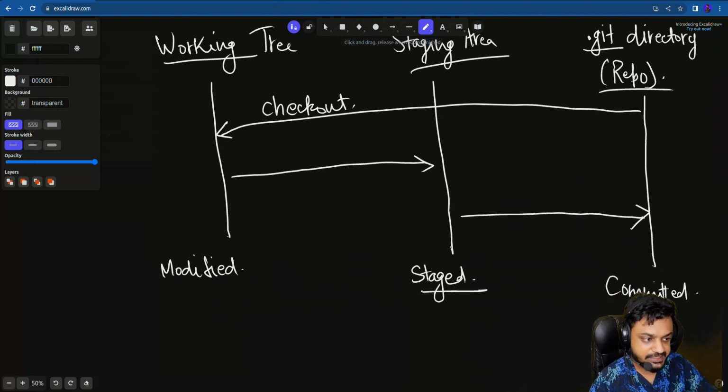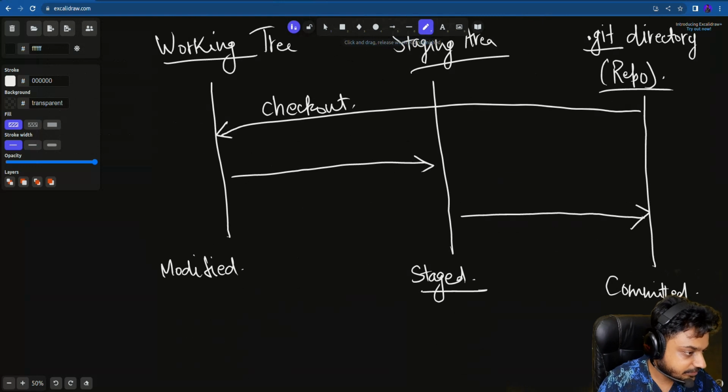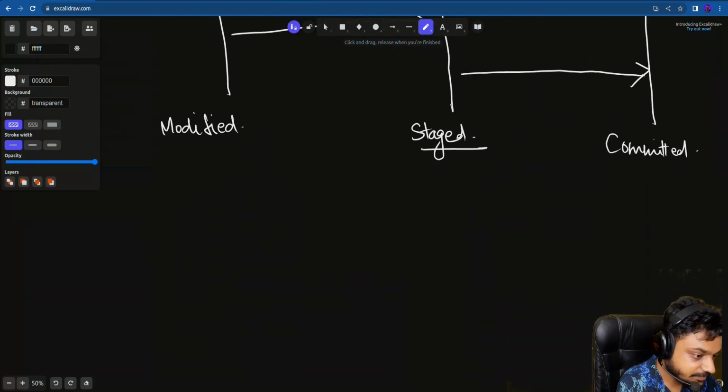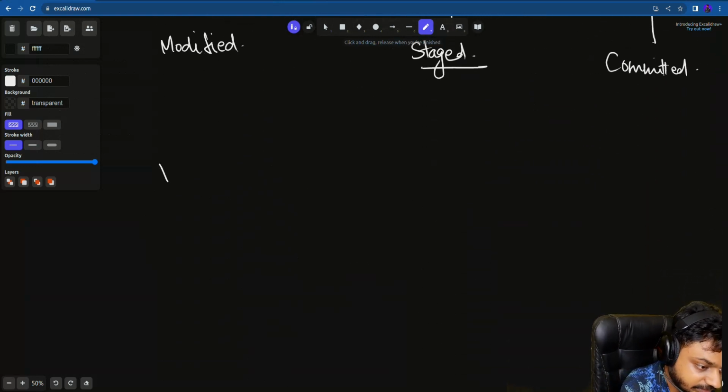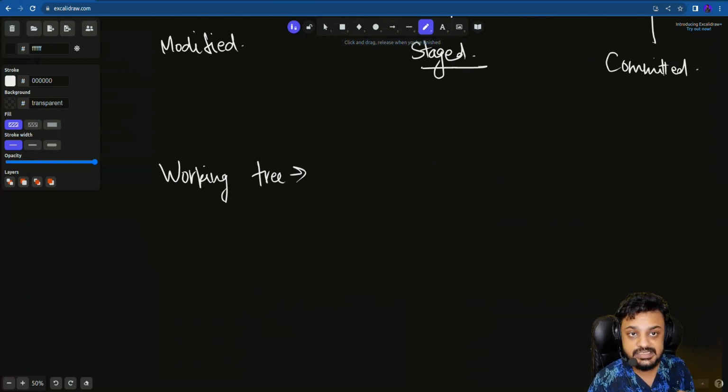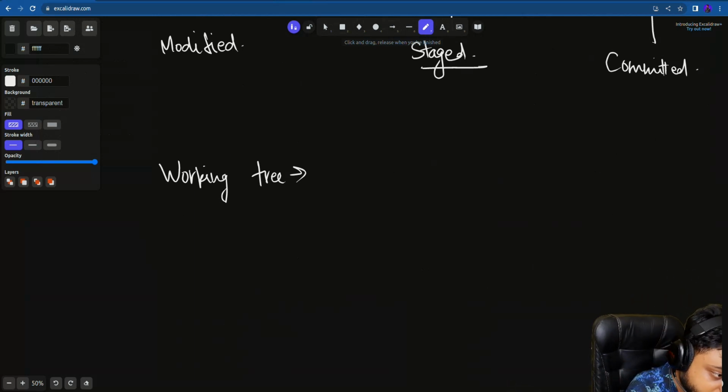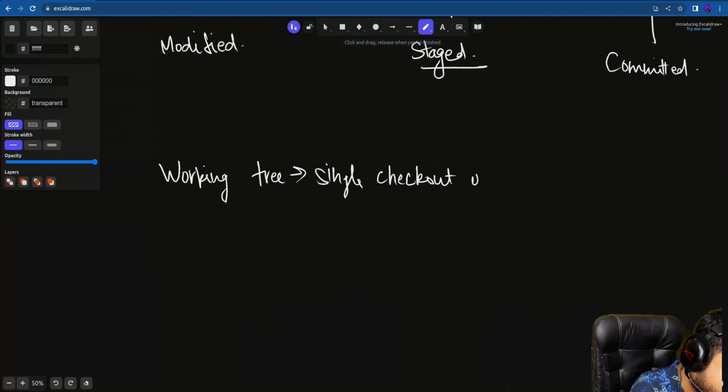So to simplify the diagram that we see in front of our screen, we can simply say that the working tree is a single checkout of any version of the project. So this is like a single checkout of any version of the project.